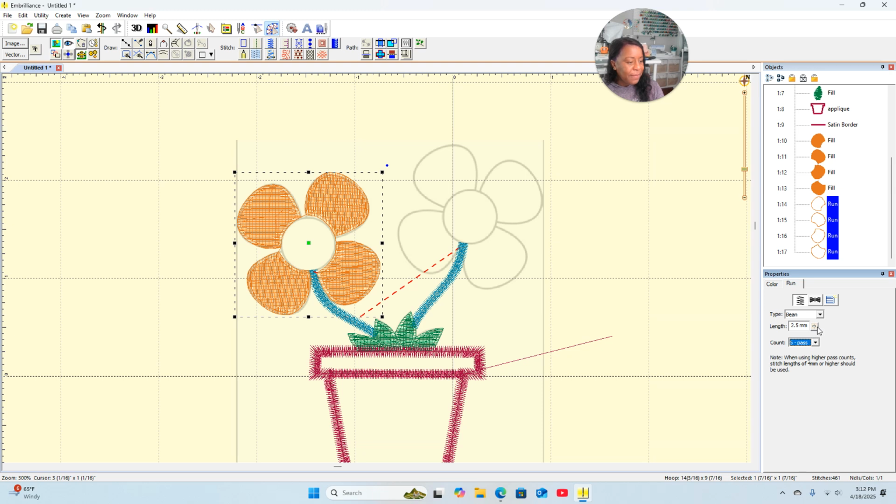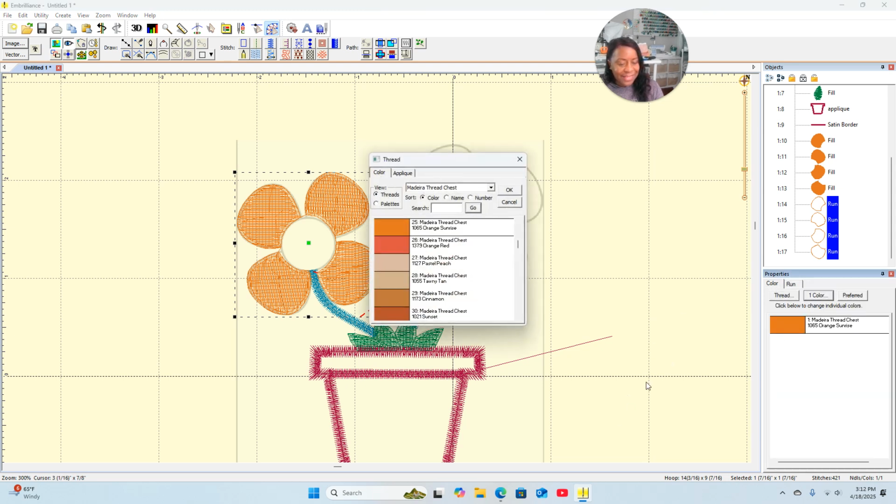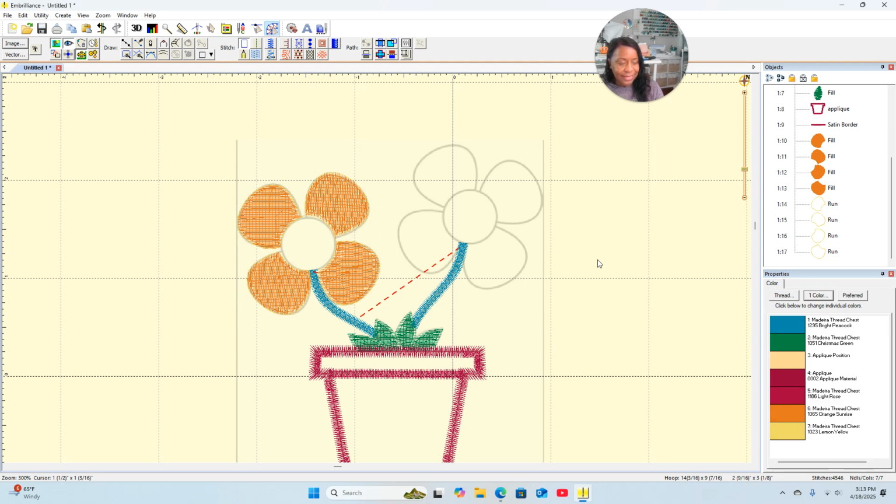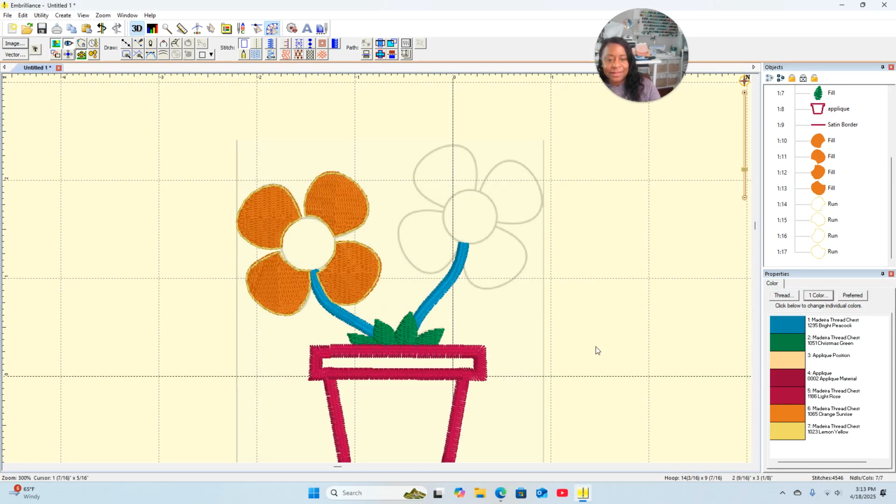It's going to be 5 passes. It's going to be like a lot of millimeters. I'm just being extra. And we're going to change the color of that to yellow. Okay. And then enter. So let's go back to 3D and we can kind of see what that looks like.